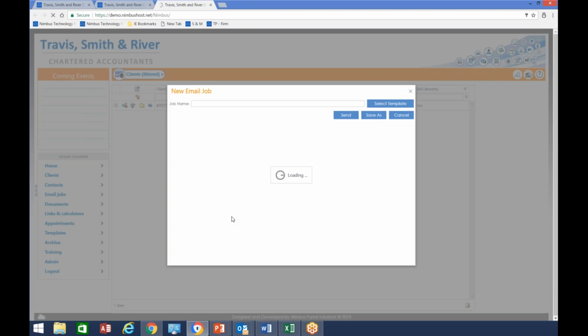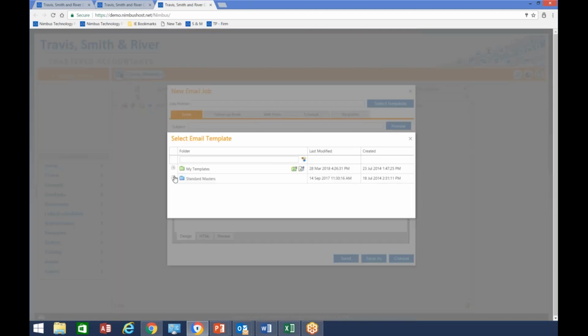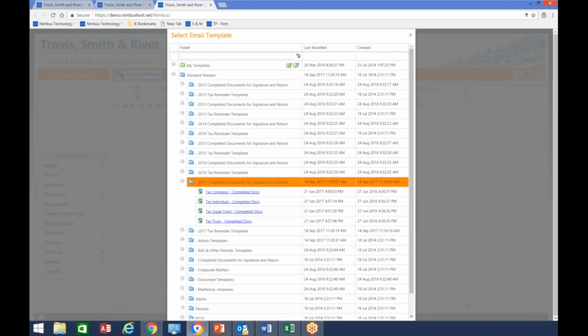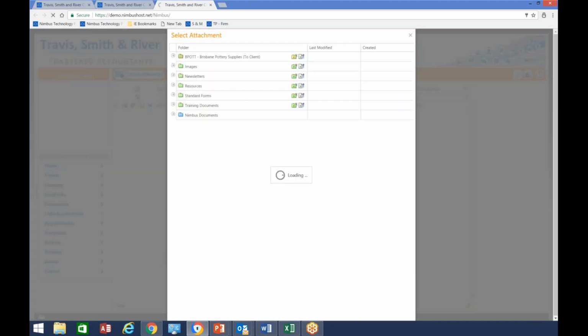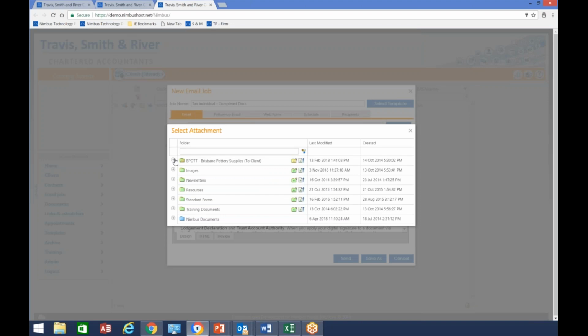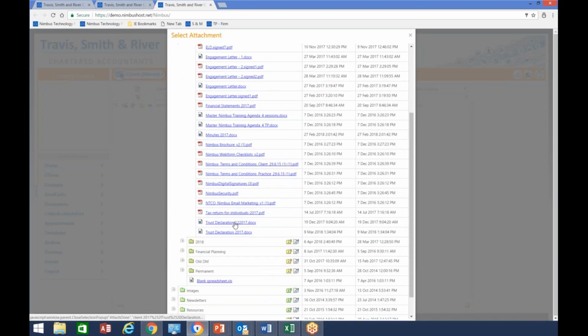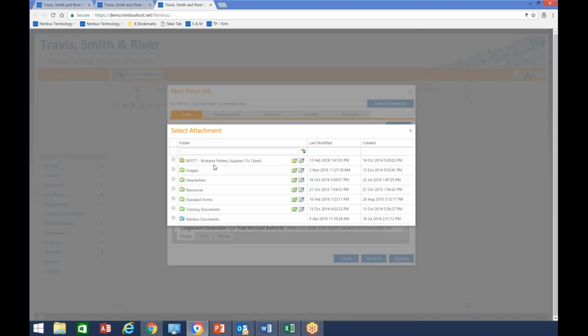So again, I'm going to select the template. The standard one's provided with the system, but no doubt you have your own wording and it's very easy to upload all of those. So it's completed documents for signature and return, and let's just say it's an individual this time. So I'm going to embed the secure link. So there's the tax return. Now I need to embed the ELD.